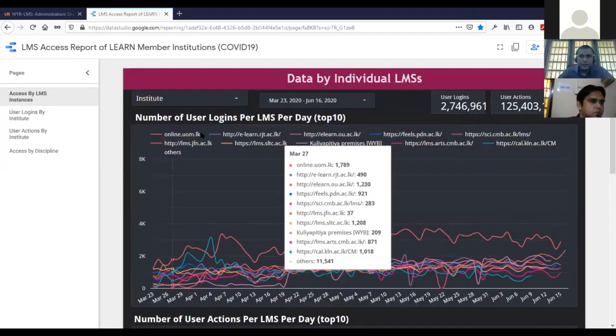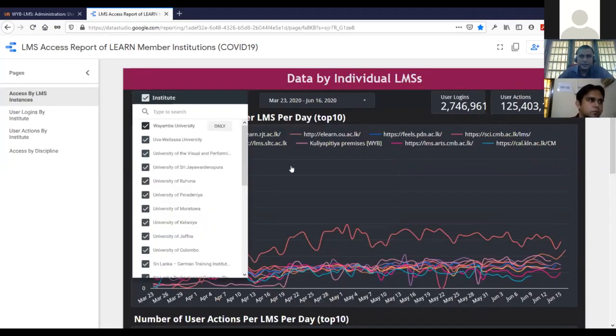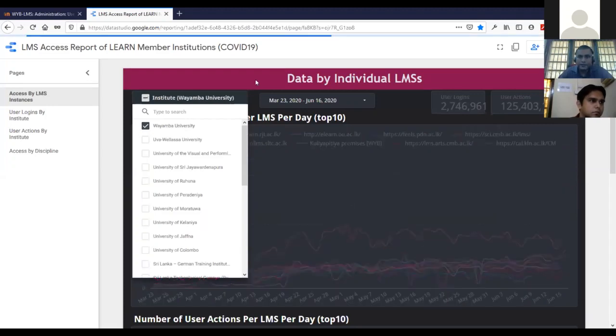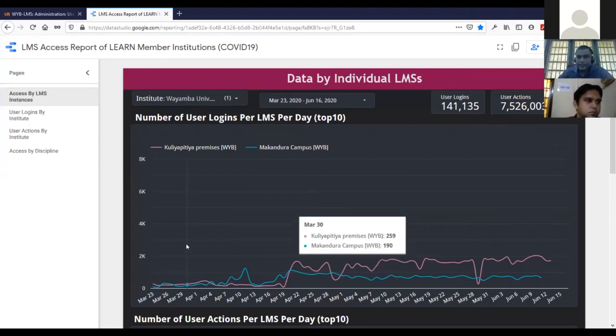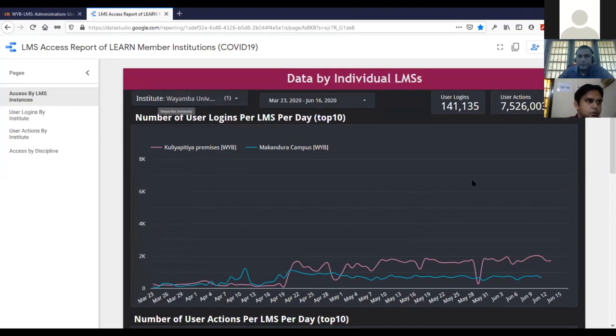If you need to monitor the university level, each and every day the usage is monitored and displayed. So this is how we monitor our activity. Therefore we are very proud as a university. Both ICT centers were able to keep the LMSs running at a very high level. So we are in a good position among the universities.